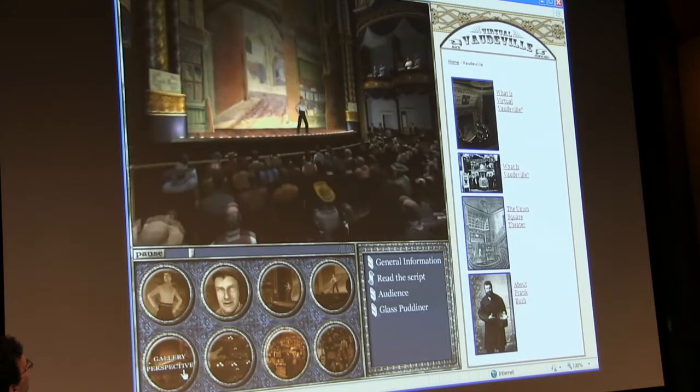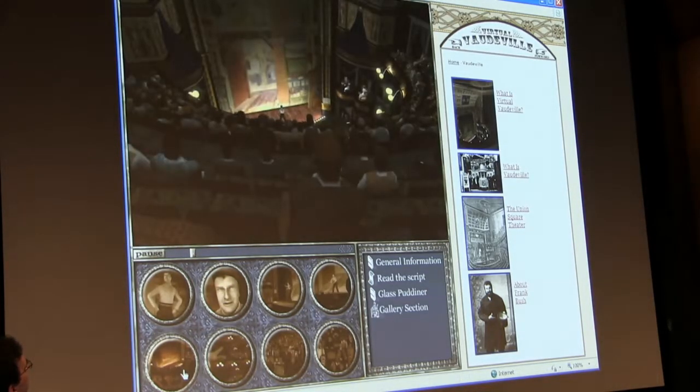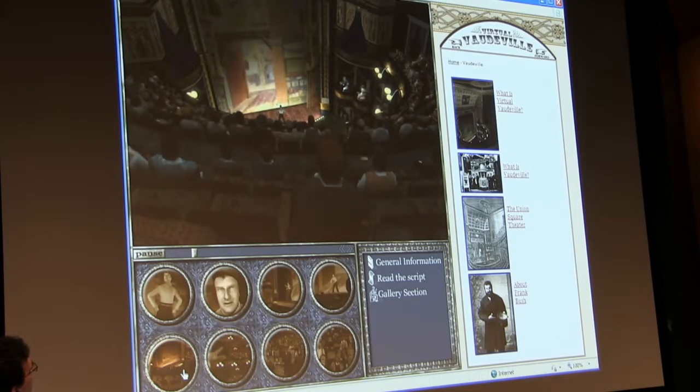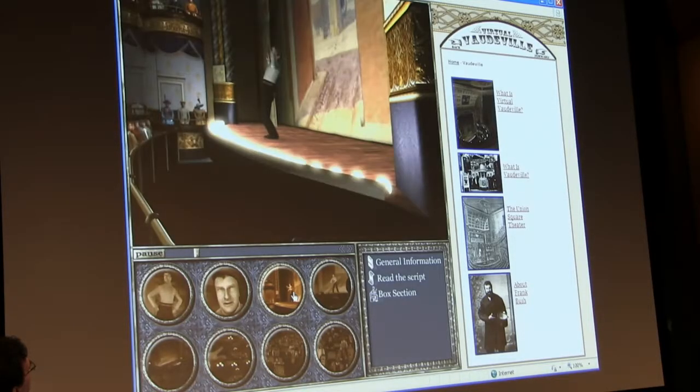Here we'll jump up to the gallery, and one thing that we worked hard to do is recreate the acoustics of different parts of the theater. So when you're in the gallery, you don't hear the performer nearly as well, but you hear the other spectators around you. Here you are in a box. And as you move around, you'll notice these are the hypermedia notes. And these notes are specific both to what view you're in and to where you are in the play.